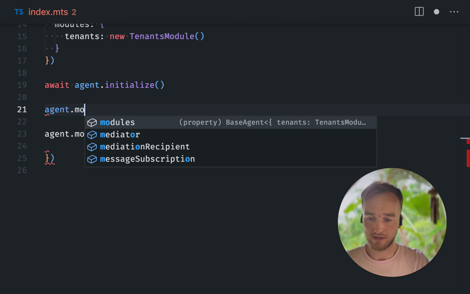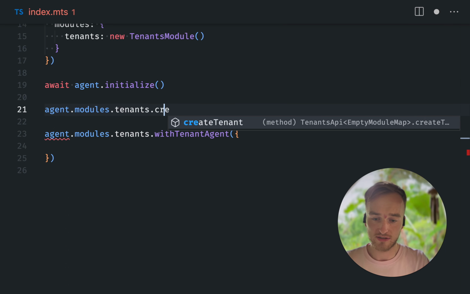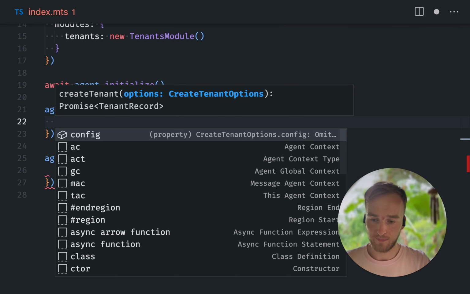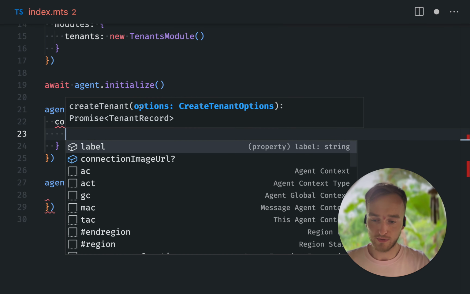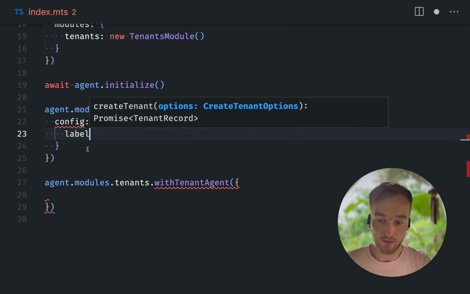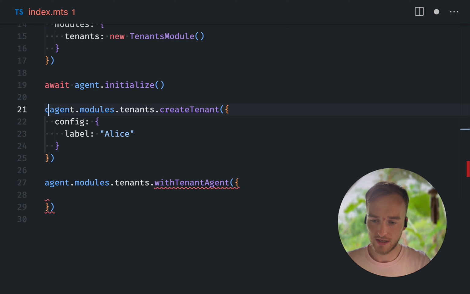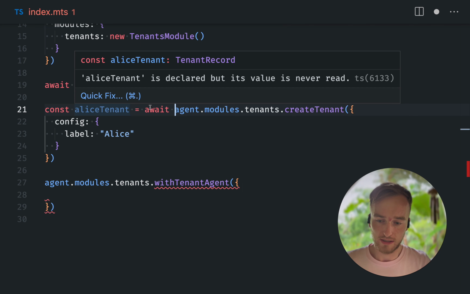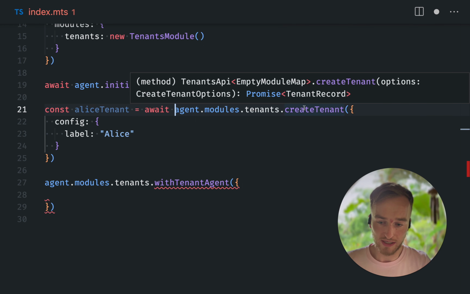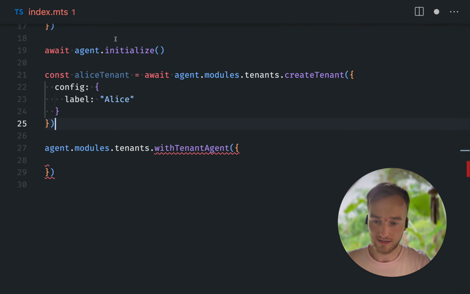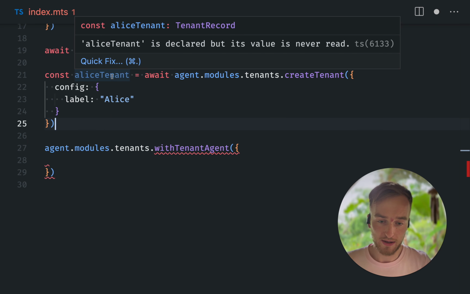So before I can run something as a tenant, I first need to create it. And I can do that using agent.modules.tenants.createTenant. There's not a lot of options at the moment, but for the config, I now need to pass a label. So let's say I want to create a tenant for Alice. I can assign it to a variable. We can do aliceTenant, and we create a tenant with the label of Alice. The tenant is now created.